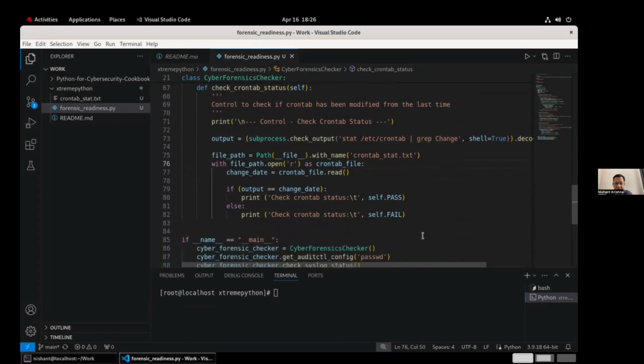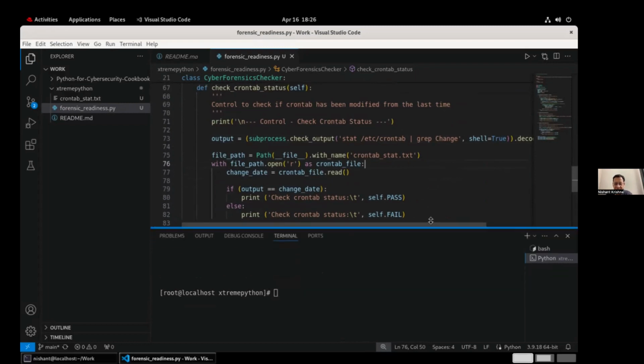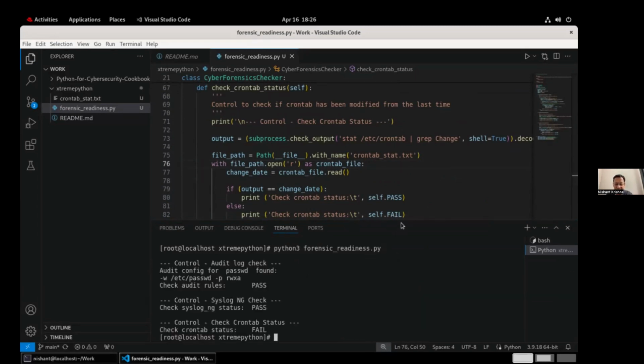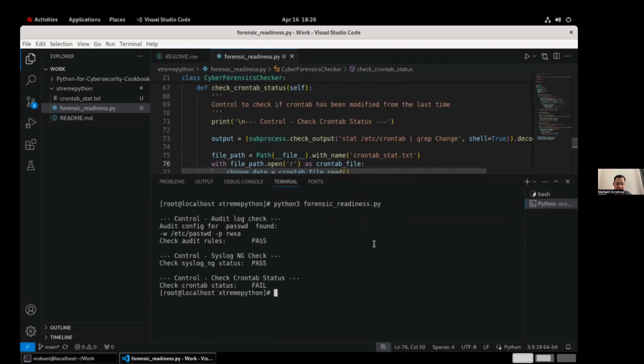Now what we'll do is I'll run this program and see what happens. If you see this, this is a simple way to check if something in your system has changed. I see here "audit config for password found." I have passed the password file as the argument, and it's saying that audit is enabled for the password file. This is what it's found.